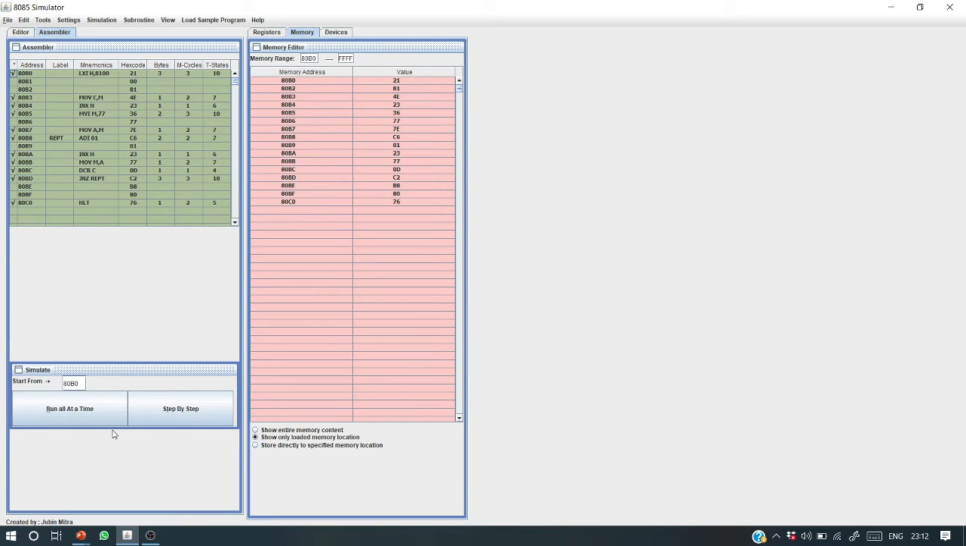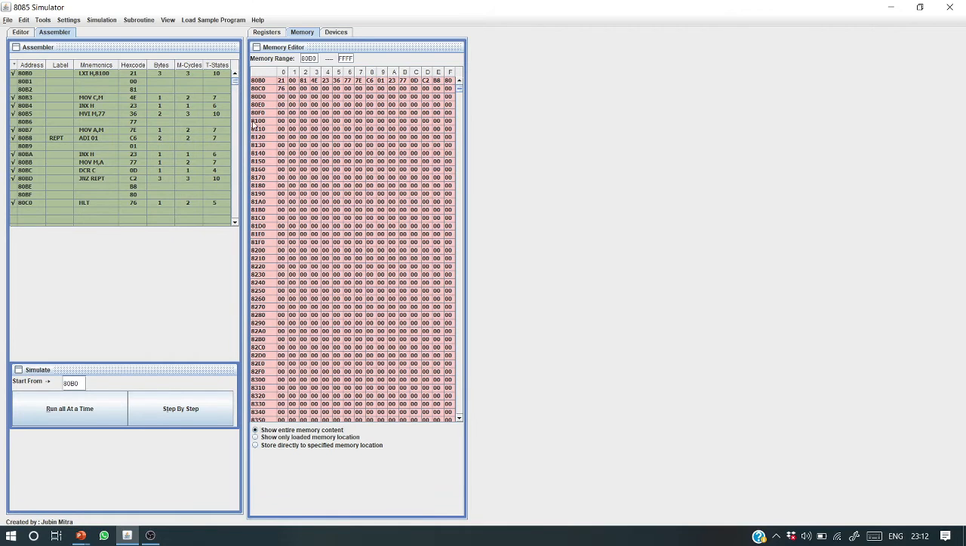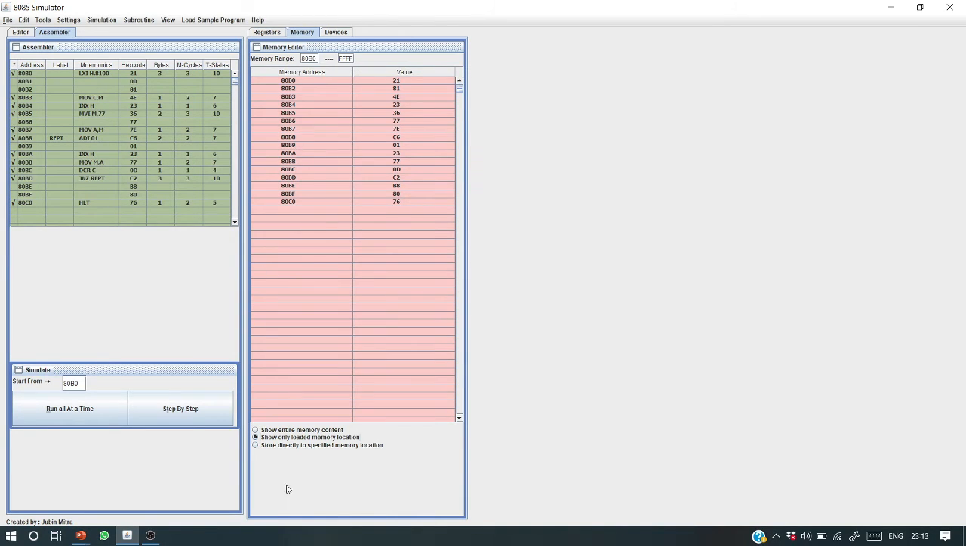Before doing this execution, in our programs we need to enter the count in 8100. For that we need to move into memory. In memory there are 3 options: show entire memory contents, which starting from 80B0 will show here. It is convenient to show only the required locations, that is, show only loaded memory locations. Now we can enter count C into location 8100 as 05 like this, and after that if we execute the program all at a time, we can obtain the results.